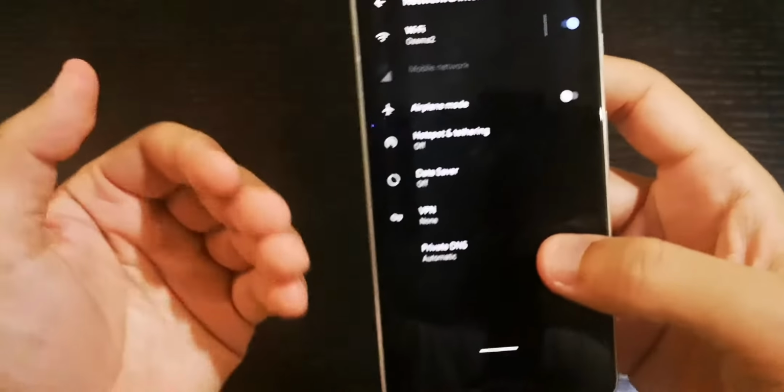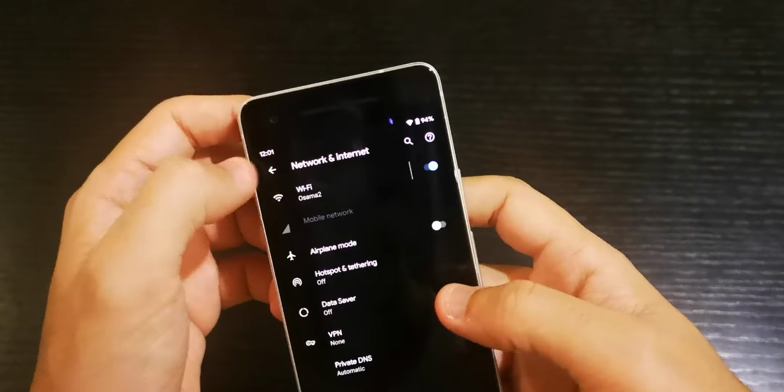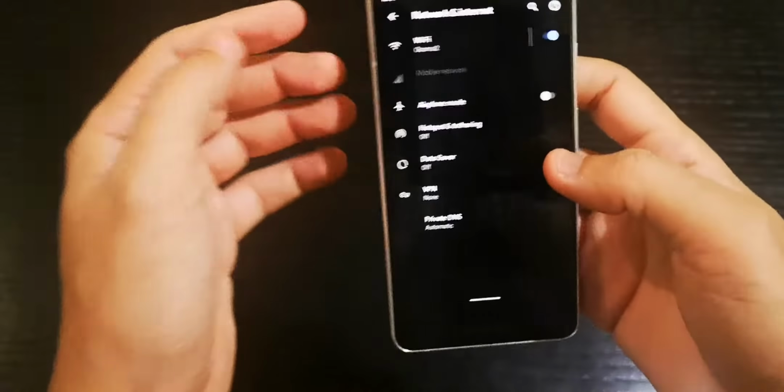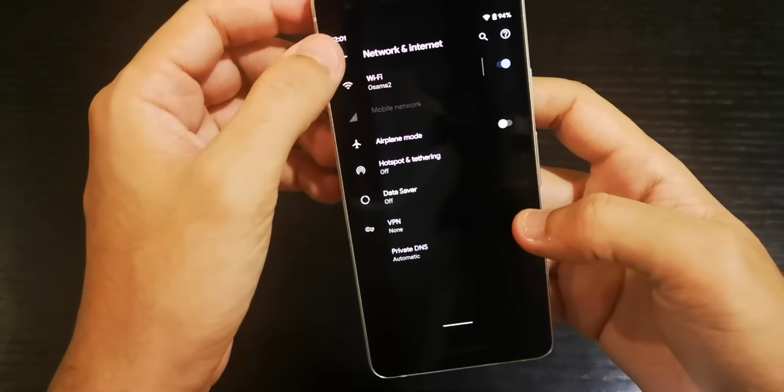Let's go to the advanced VPN as usual. And if you want to privatize your network, you can just customize your DNS here. But I suggest you don't play with this. If you're a regular user, just keep it as default.